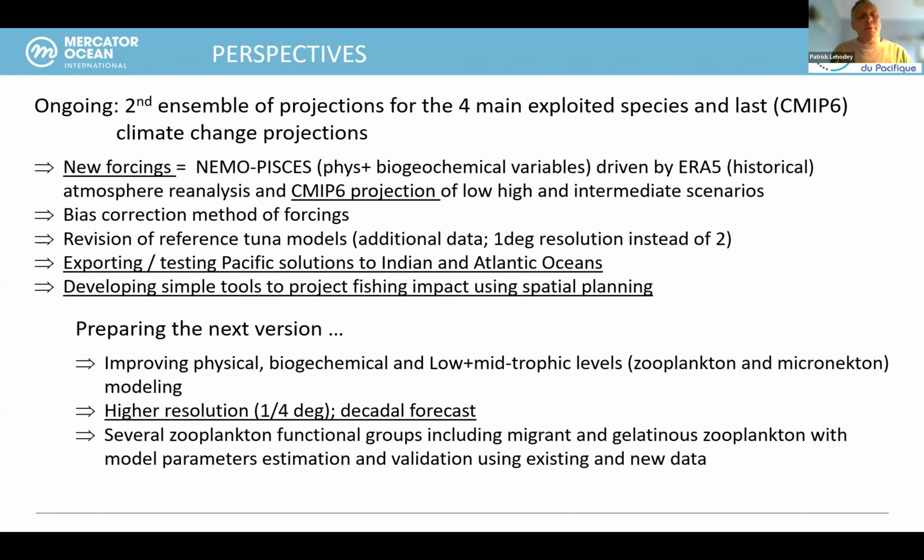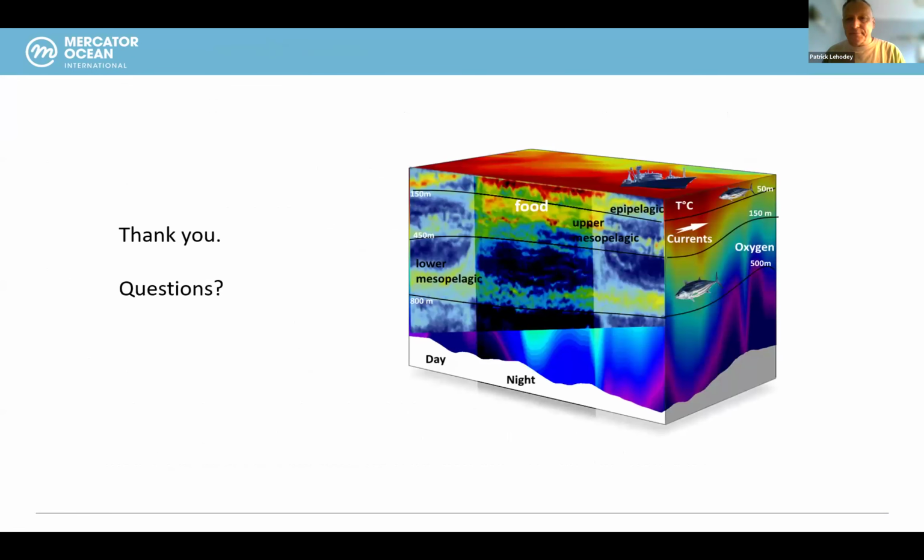And I think it's important that we need to develop tools to project also the fishing impact, because of course climate change is not the only driver of the future of the tuna stocks. And we are, of course, working on the next version. We should see more improvement in the physical biochemical model, and also higher resolution and maybe decadal forecasts, so with more accurate short-term forecasts rather than long-term century projection. And I will stop here. Thank you.